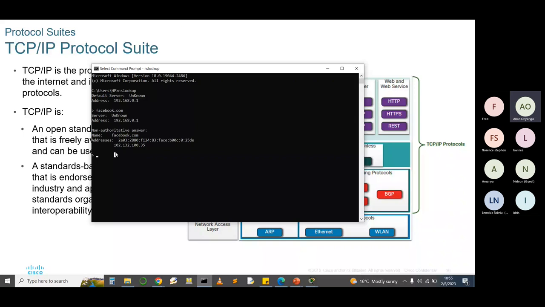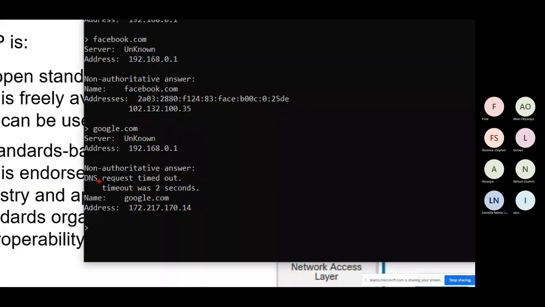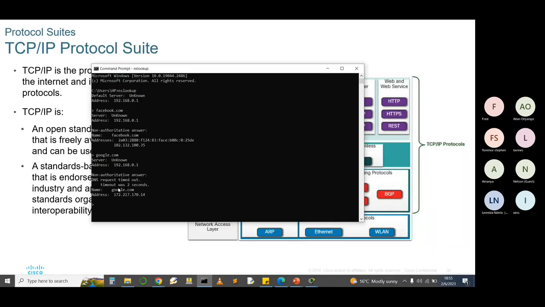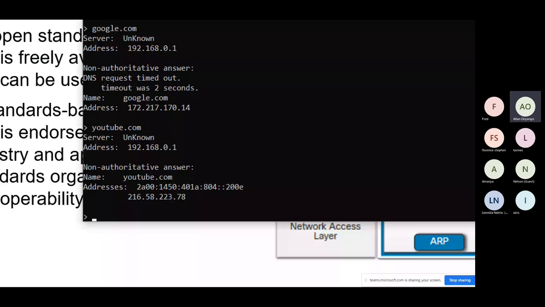Another one, I can take google.com. You can see the one for google.com is here, 172.217.170.14. You can give me some from Kenya here. YouTube.com. And you can see YouTube also has a version 4 and version 6. It tells you the transition that is going on.